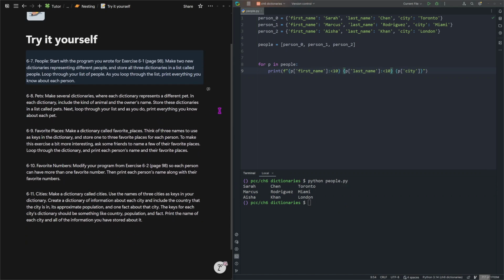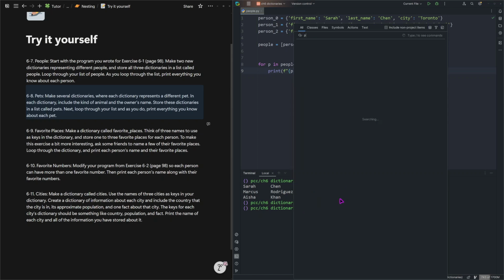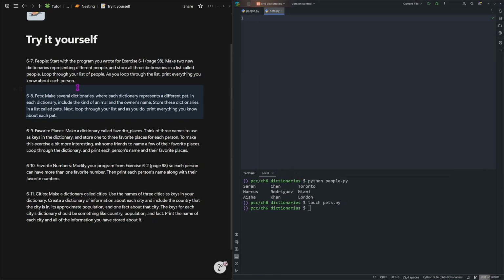Let's do 6-8, pets. So let's create a new file called pets.py. Let me open the file, pets.py. Make several dictionaries where each dictionary represents a different pet. In each dictionary, include the kind of animal and the owner's name. Store these dictionaries in a list called pets. Next, loop through your list, and as you do, print everything you know about each pet.